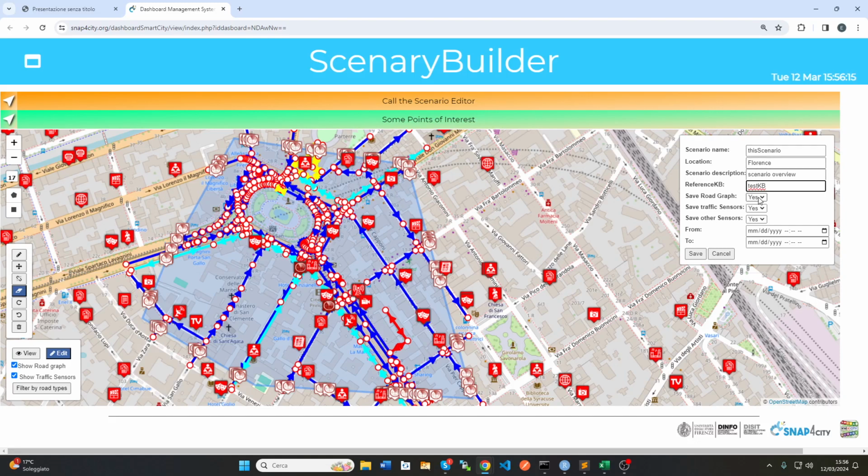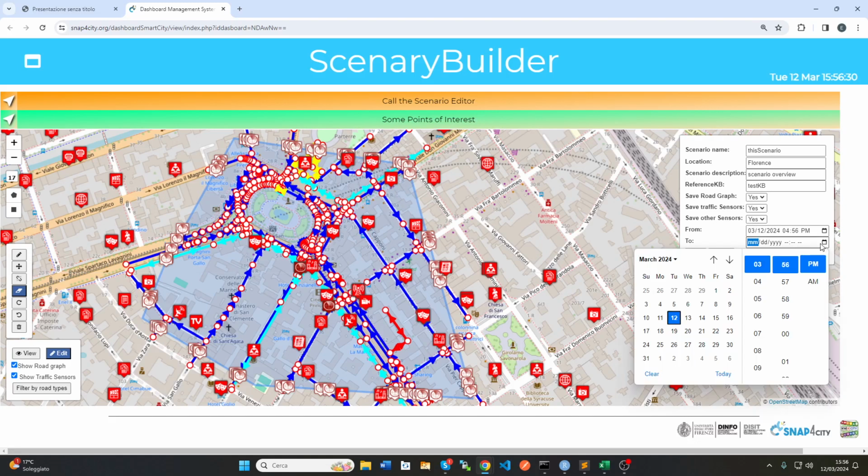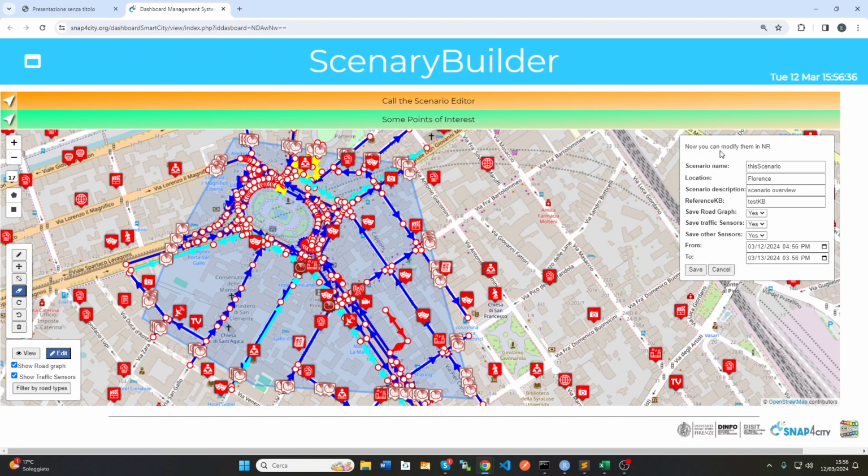Here you can choose to save the road graph, the traffic sensors and other sensors. Next, you will need to specify the temporal target of this scenario, for example, today to tomorrow, and you will then save the scenario.